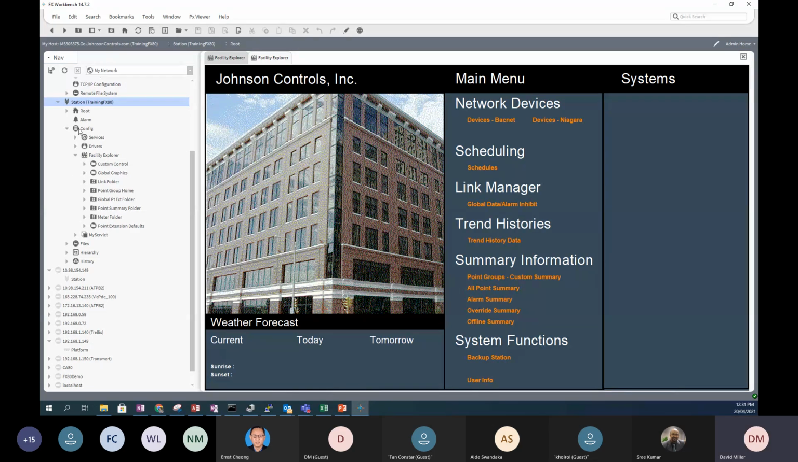The most useful part of the station is in the config folder. This is where you configure or define the configuration of the station. It consists of services, drivers, and a folder called Facility Explorer.